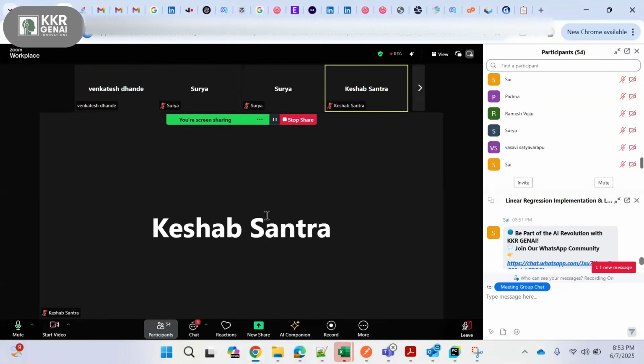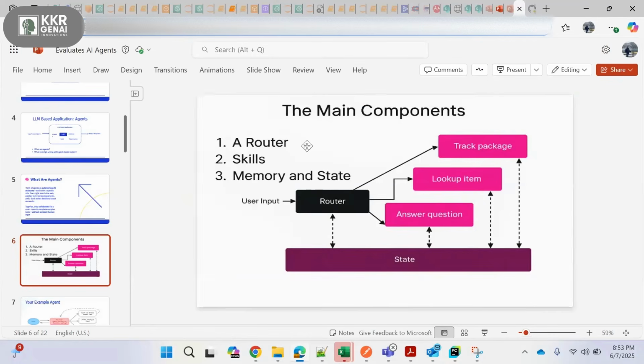I think I have everything done. Let's go back to the slide now, because I wanted this session to be more interactive so that we can cover the system end to end.